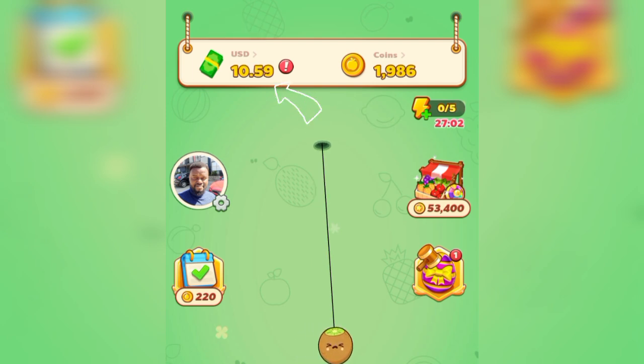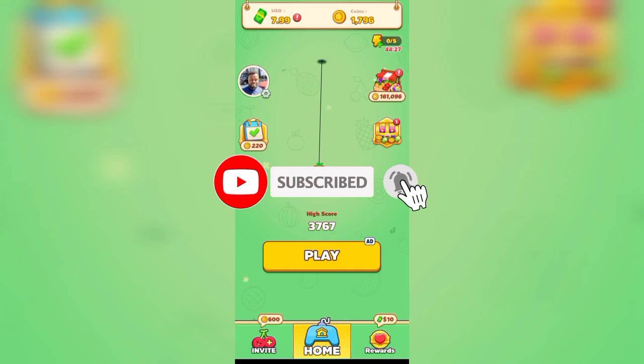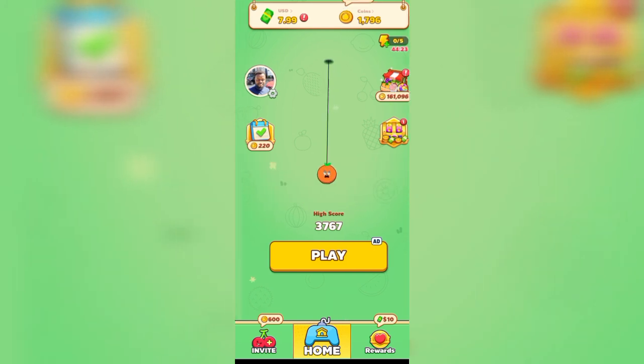As you can see, this is my balance, the $10.59. And as you can see, I can withdraw it here using PayPal. So guys, let me show you how to do this. I will leave the link for you to sign up in the description or in the comment section. Go there and sign up and start playing games.